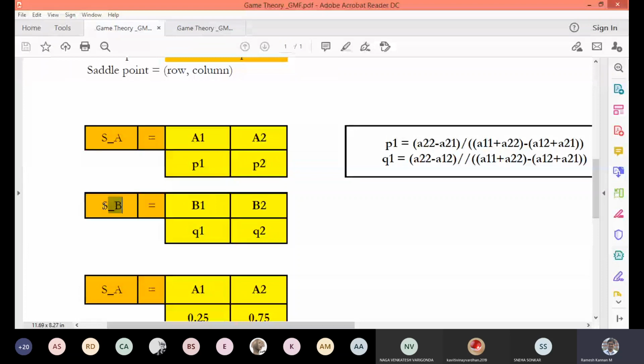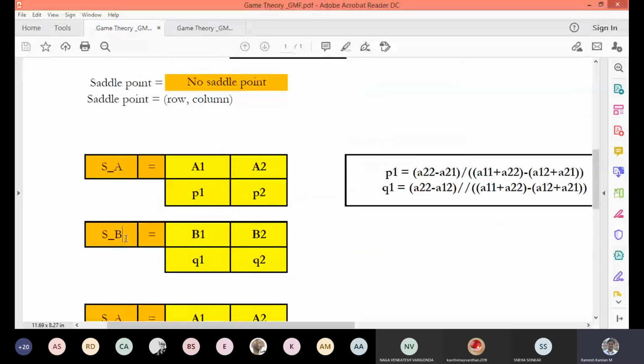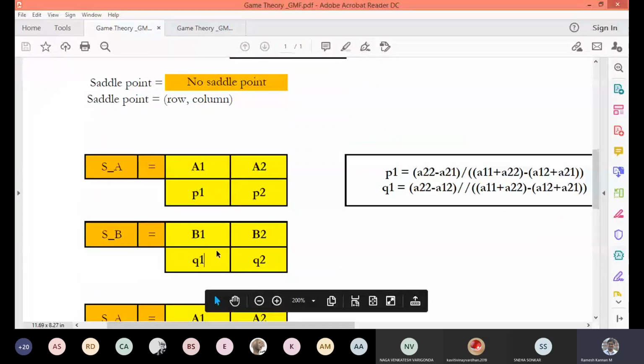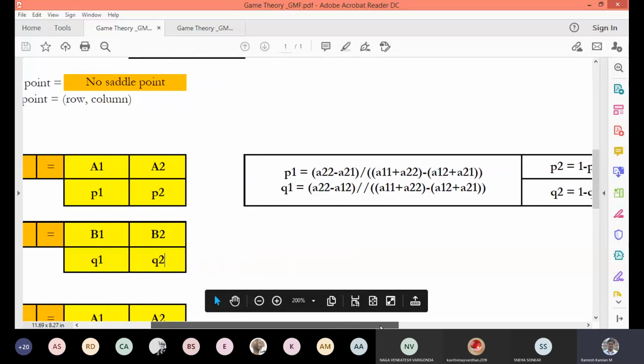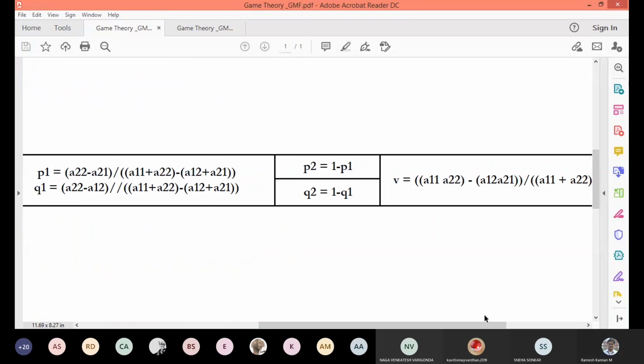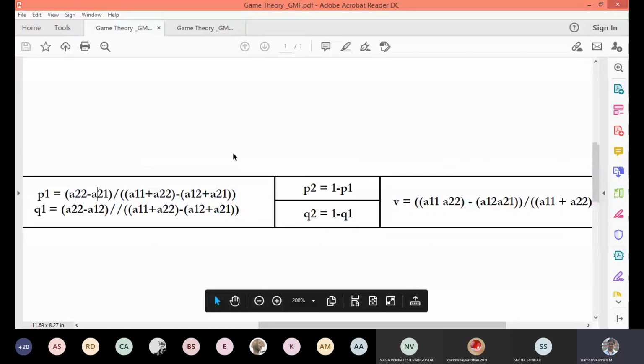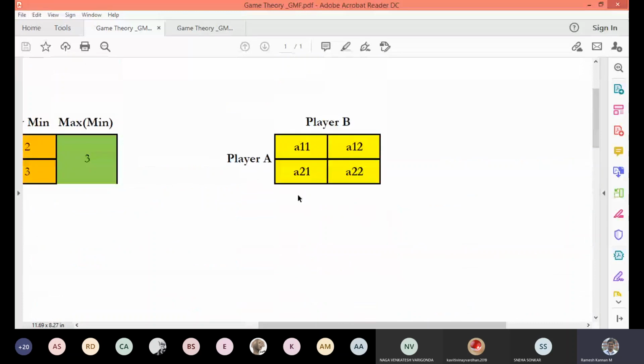Similarly, we have strategy B. Since it's a two-player game, we have player A and player B, strategy for A and strategy for B. B1 stands for the B1 payoff, Q1 is the probability of B1, and Q2 is the probability of B2. I request you to note down the formula as quickly as possible. And this is P1. The formula is this: A22 minus A21. But before that, just take note of this notation: player A and player B.